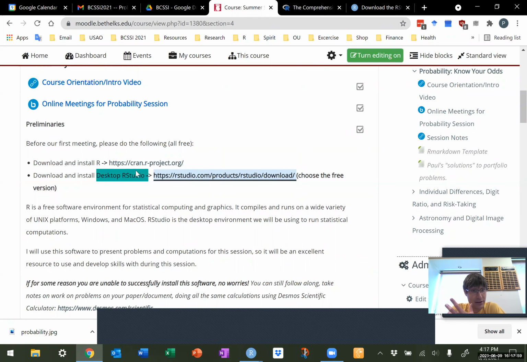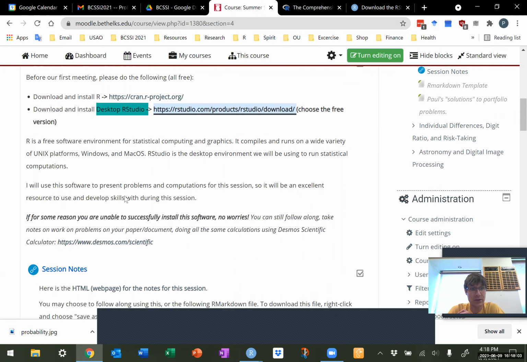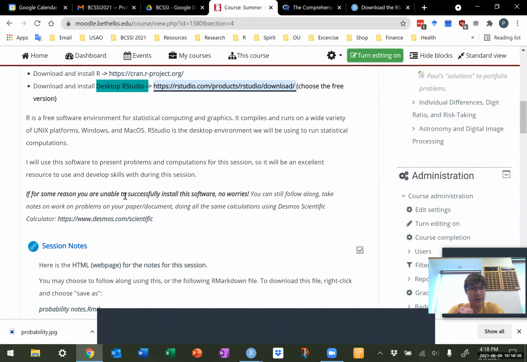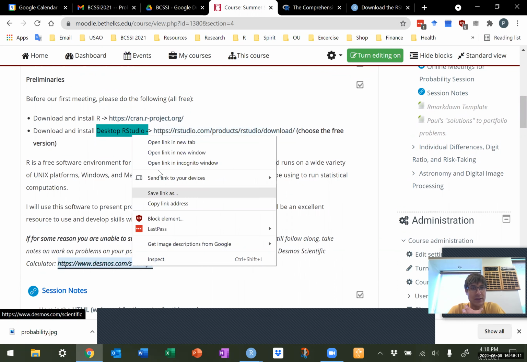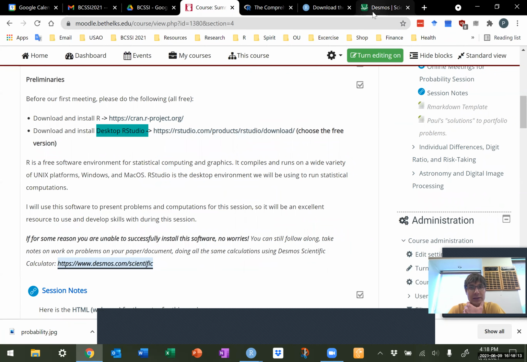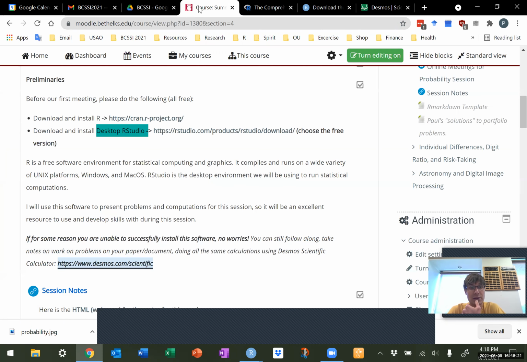Okay, if you cannot install R and RStudio, that's fine. You don't have to use it for this course. It's just a really cool resource I want to promote and give you the opportunity to work in. If not, you can do all the same calculations using this online calculator called Desmos. So I'll walk you through how to do computations both in R and using Desmos. So you've got some flexibility in how you go about this.